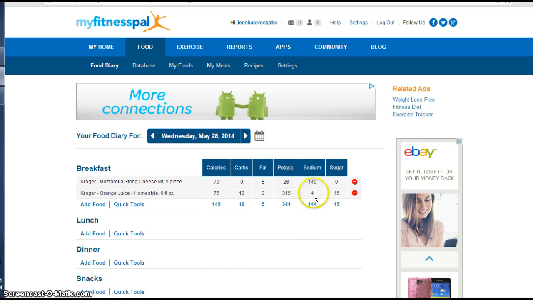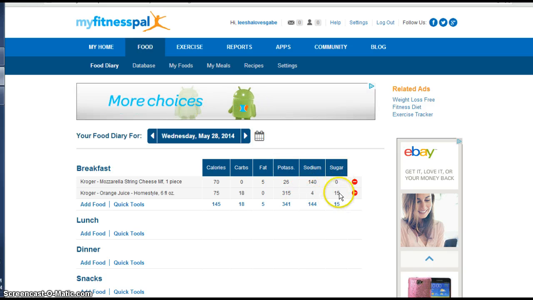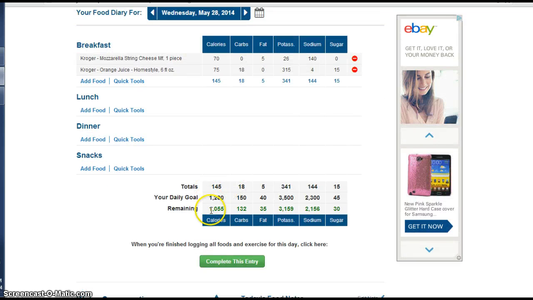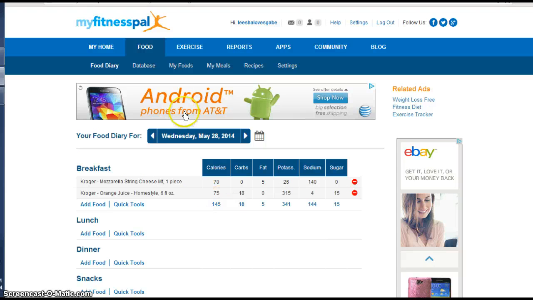315 of potassium, which isn't bad. A little bit of sodium. Oh, and there's my sugar. Dang, went too high on that. Oh well, so we can see basically how we're adding our foods, what our counts are coming up to. So far my calories for the day are at 145, and it'll show me right here I have 1,200, I have 1,055 left to go. So I'm doing alright, at least just with breakfast.